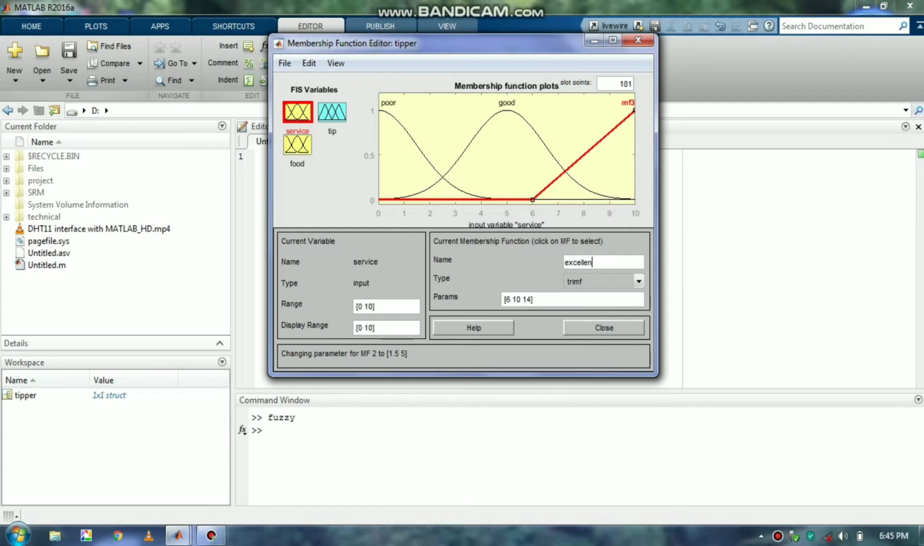output respectively. Here, the fuzzy logic controller is mainly used for member function plots. Next, go to foot path.